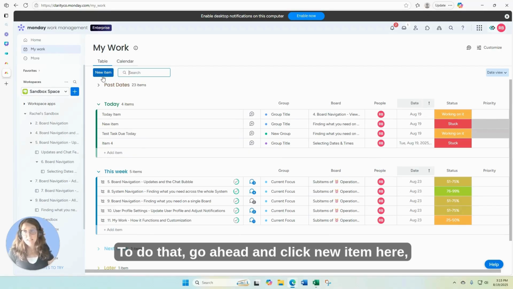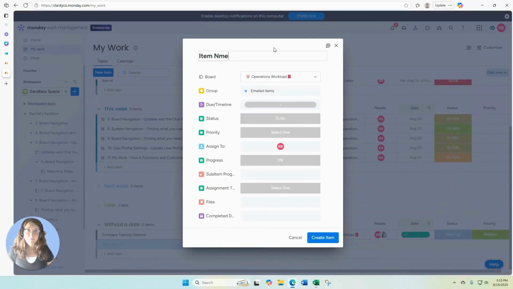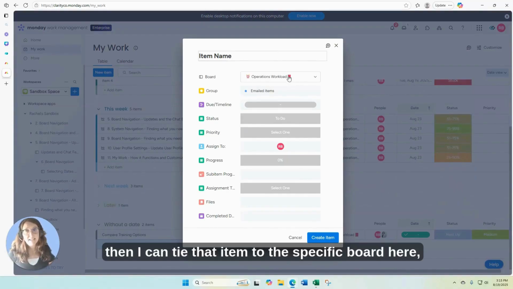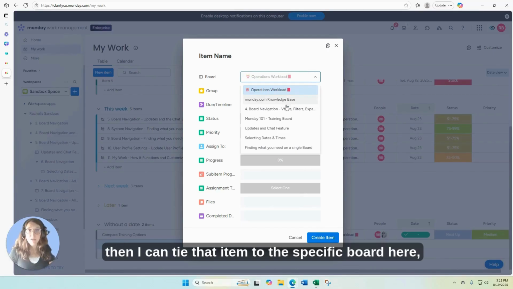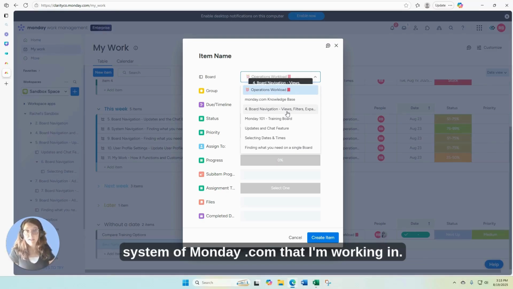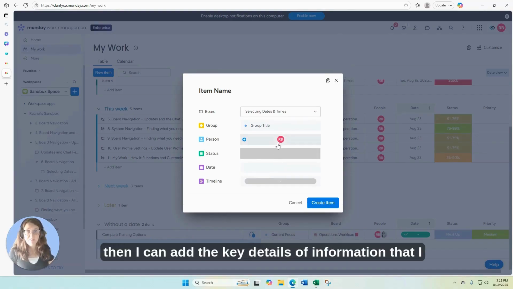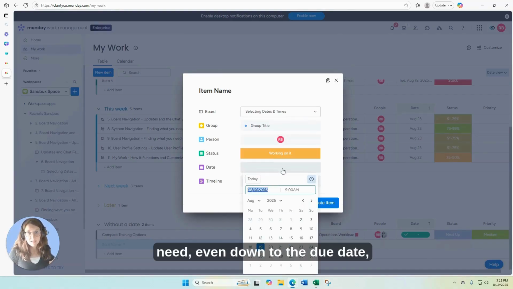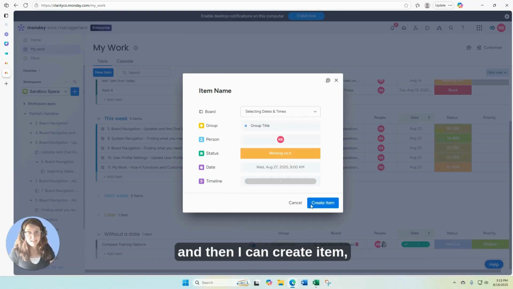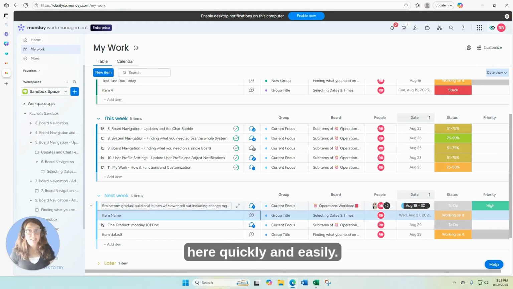To do that, go ahead and click New Item here, type that item name, and then I can tie that item to the specific board here, wherever it might be across any workspace in the system of Monday.com that I'm working in. I can go ahead and select that board, and then I can add the key details of information that I need, even down to the due date, and then I can create that item and it will show up within my work section here quickly and easily.